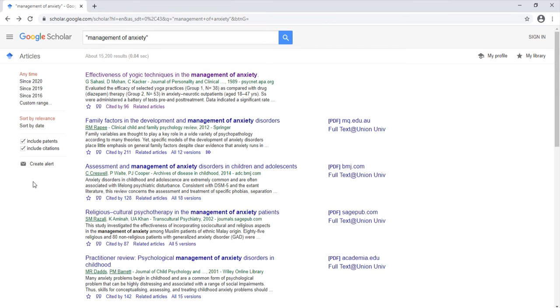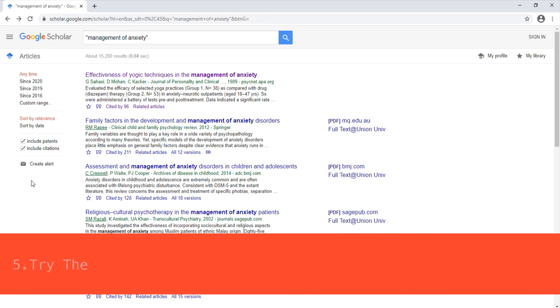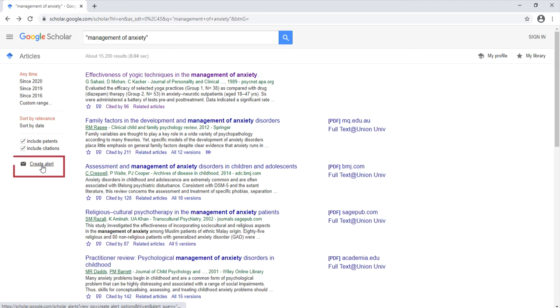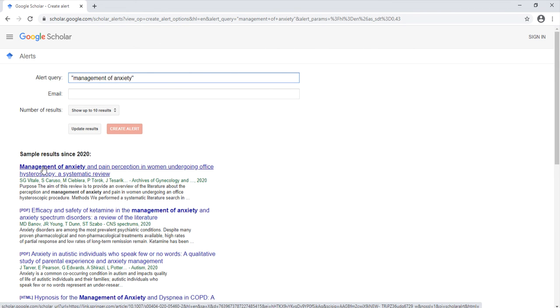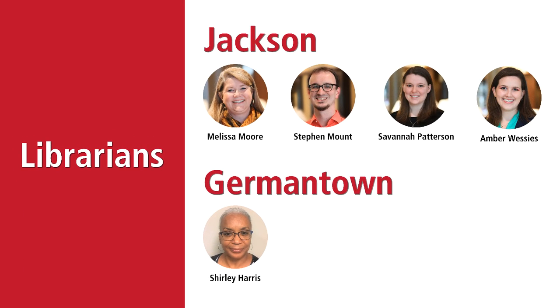Lastly, if you're working on a longer-term project or you want to start searching and come back later, you may try the Create an Alert option. To create an alert, click Create an Alert. Type in your email and say Create an Alert. This will send you an email whenever a new article is added to the Google Scholar database that matches your search terms. If you need any help with using Google Scholar, please contact a librarian and set up a research coach appointment.